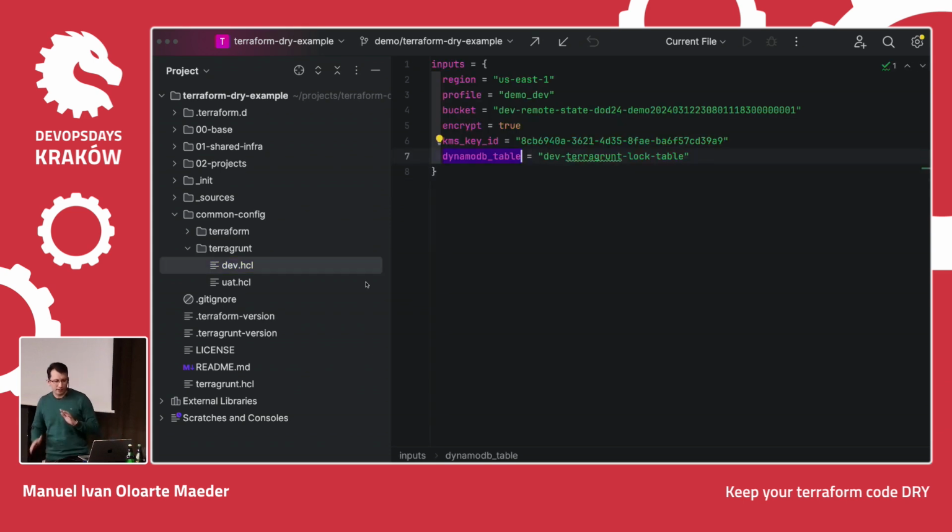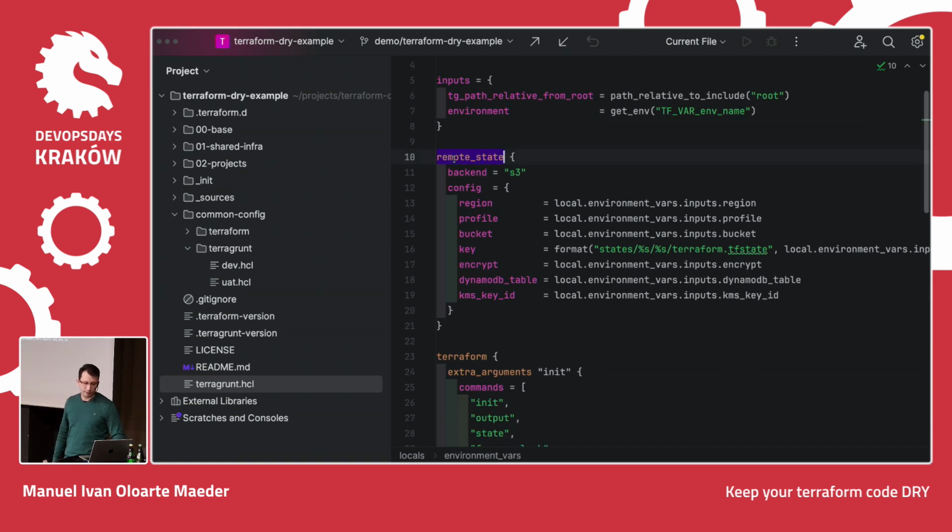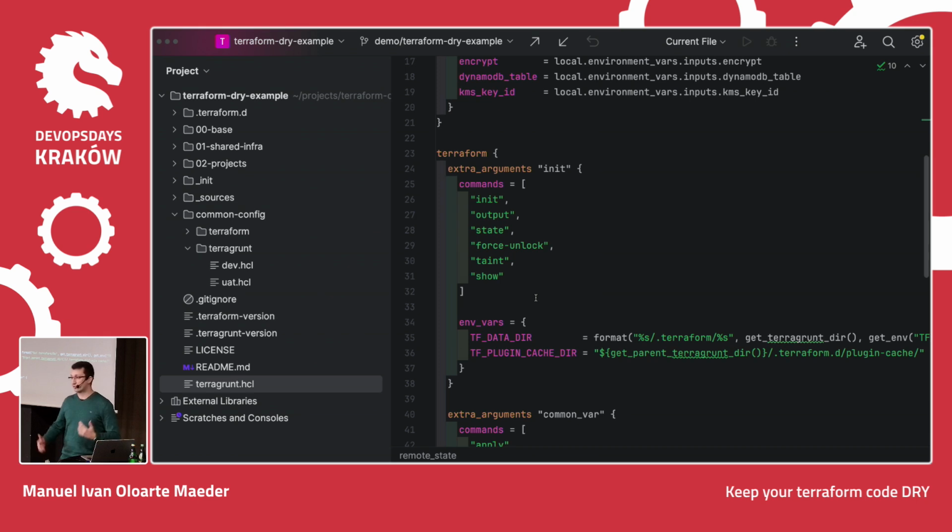Here, this is only just inputs that are used by our Terragrunt HCL file. I'm not going to go too much into detail. In the Terragrunt HCL file, we define this environment variable, which we extract from our environment variable. Then we define which remote state, how it's configured, which region, which bucket, and which KMS key it's using. And then I have some extra arguments.